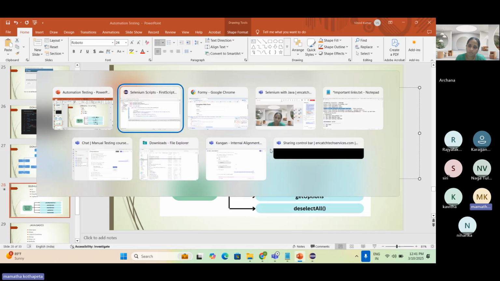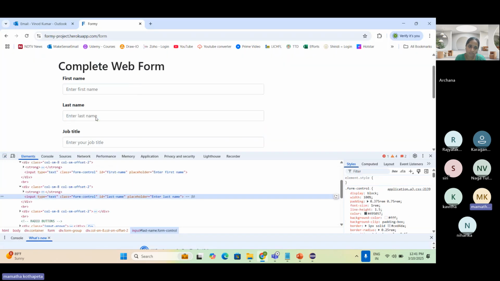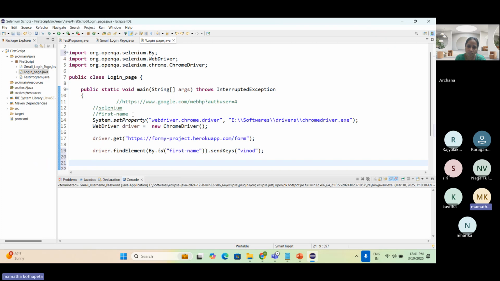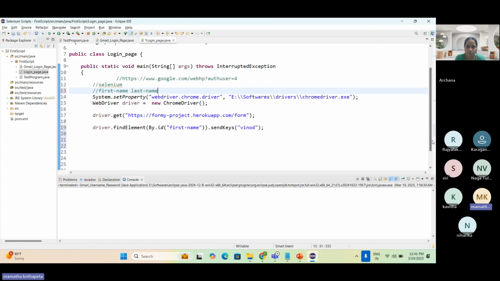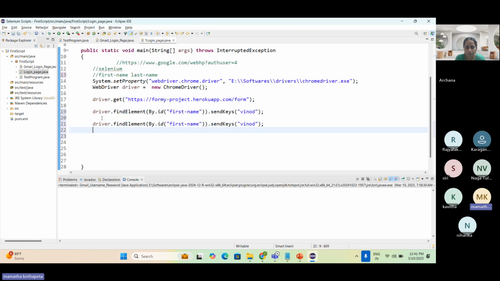Now, step one is done, right? In the same way we do it for step two, last name. What is the ID? The value is this. I'll copy this and come back to the script, and paste it here. Come down, I'll copy this instead of writing again and again. While copying, be careful, there should not be any space left. Remove the space. Now this time I'm passing last name Kumar.